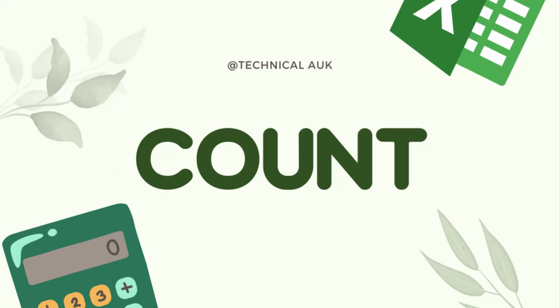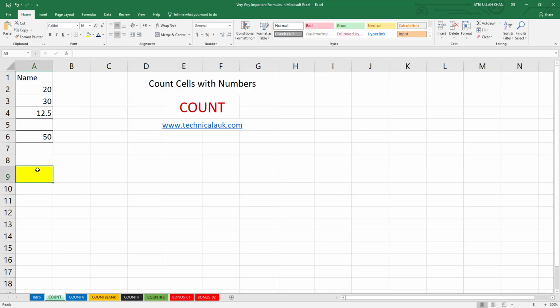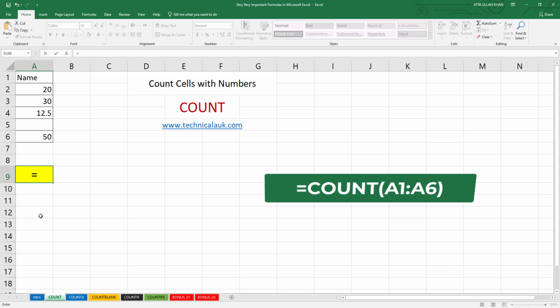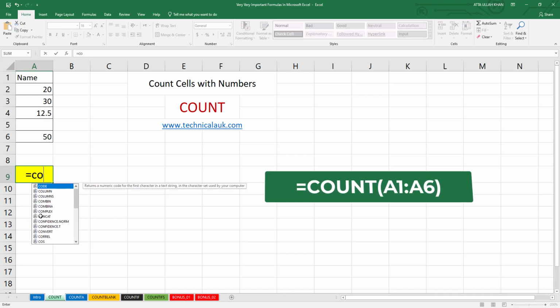Let's get started. Number 1, COUNT formula. The COUNT formula counts how many cells in a range contain numeric data, numbers. Type equal and then type COUNT and select range.